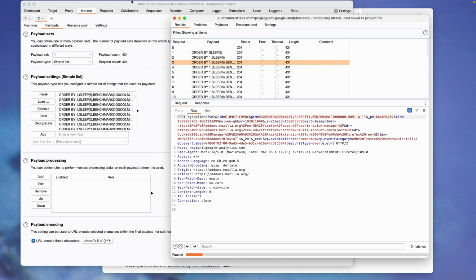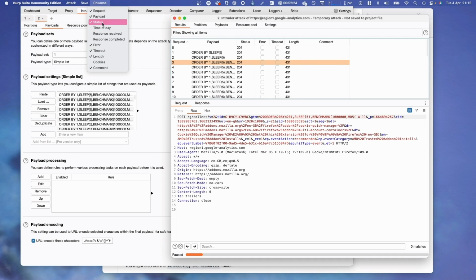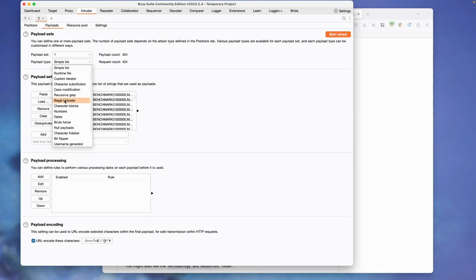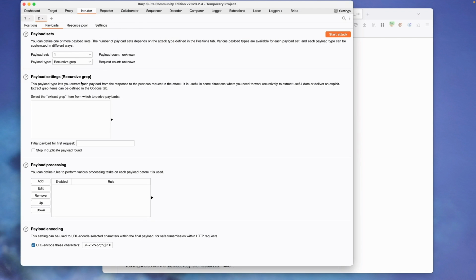If you go to columns, you can actually get more columns, including things like the response received and response completed, which can give you an idea of things like time-based issues. Again, super useful tool, probably something best used for fuzzing as you're getting started, but a really cool thing to really learn in detail, especially when you start to look at some of these like recursive grep, because you can actually extract from a response and then use it to extract all the data. It's a very, very cool option.